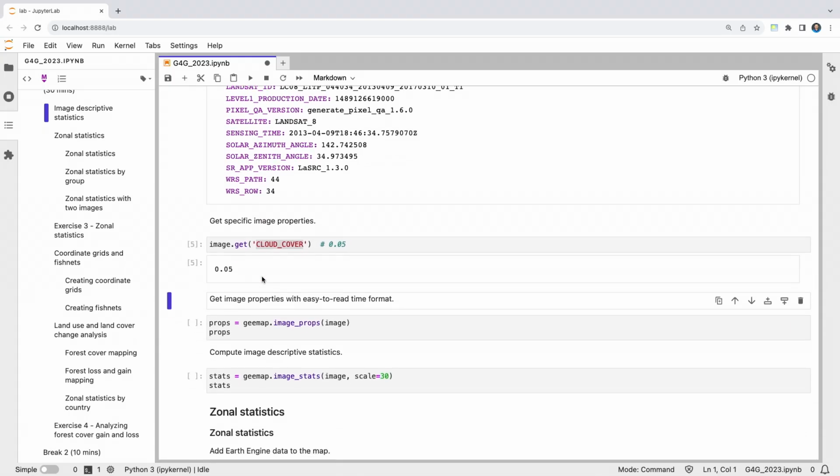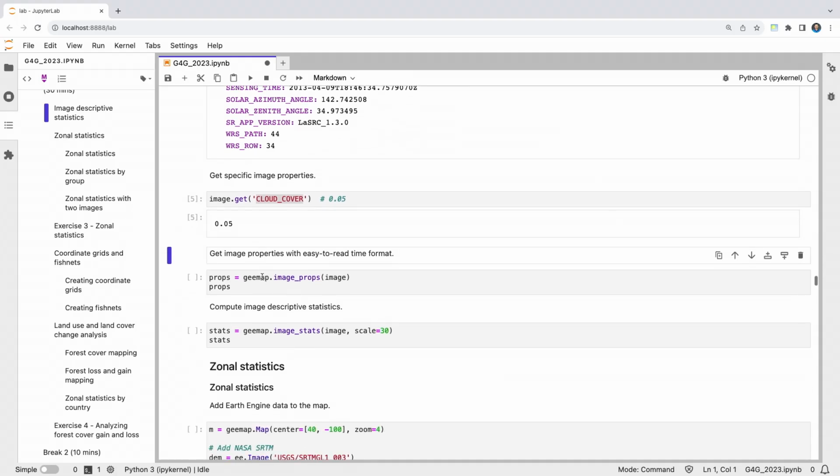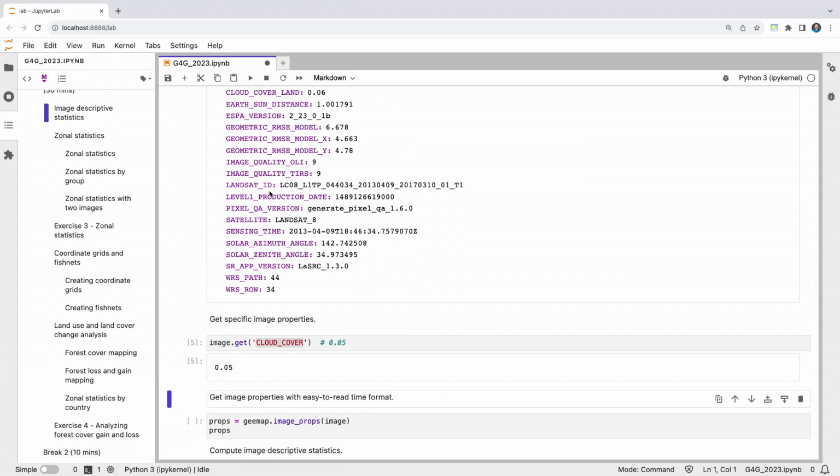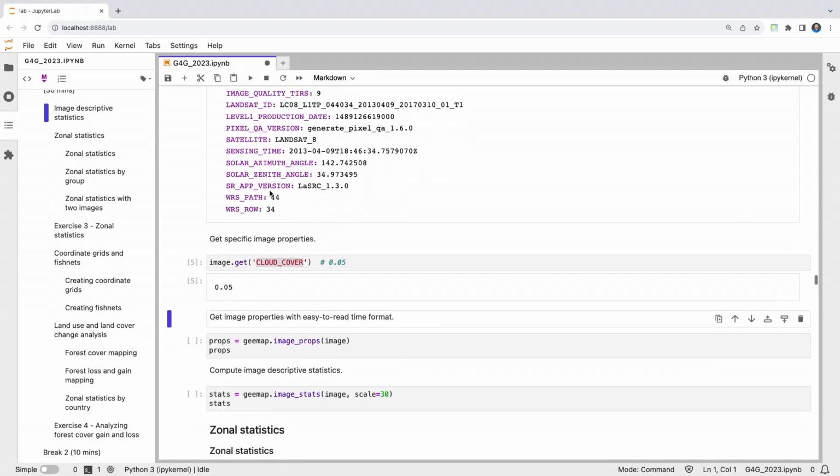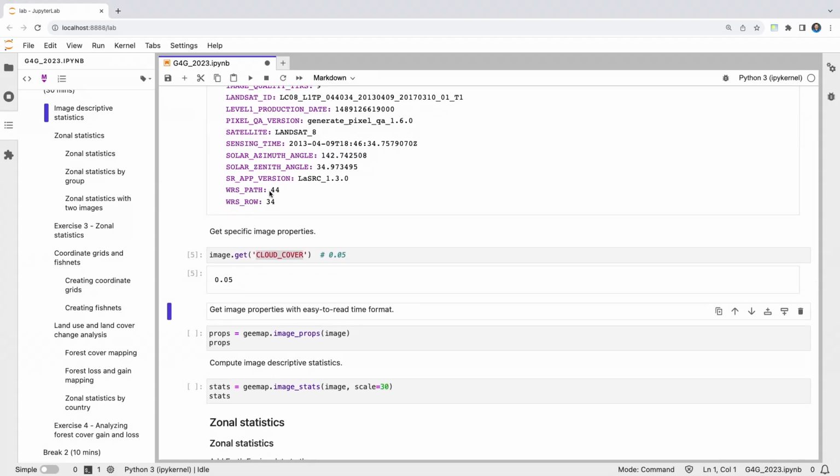So right now we're not doing statistics yet. We're just getting what's already available. And you can get any other attribute from here. This can be useful if you're writing a program and you want to filter the data to a specific cloud coverage. Then you can write a function, for example, that takes 100 images and filters to cloud cover less than 5%.